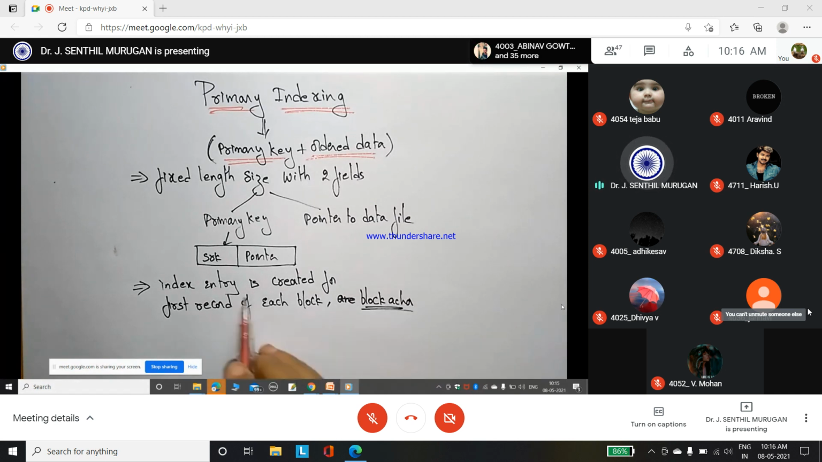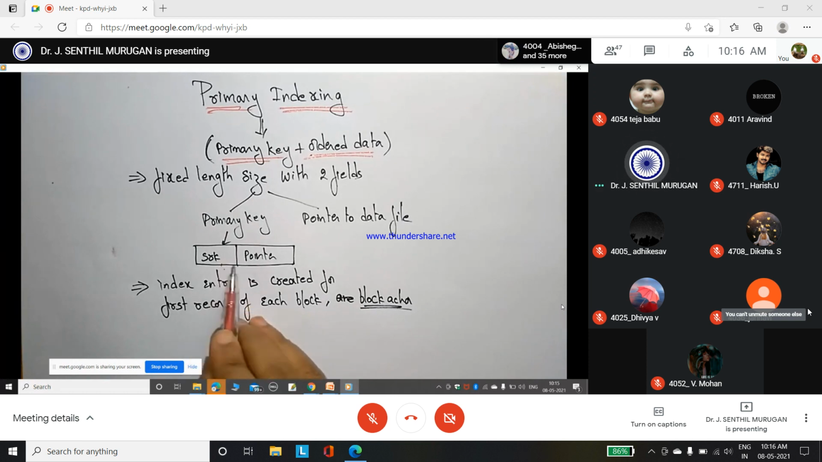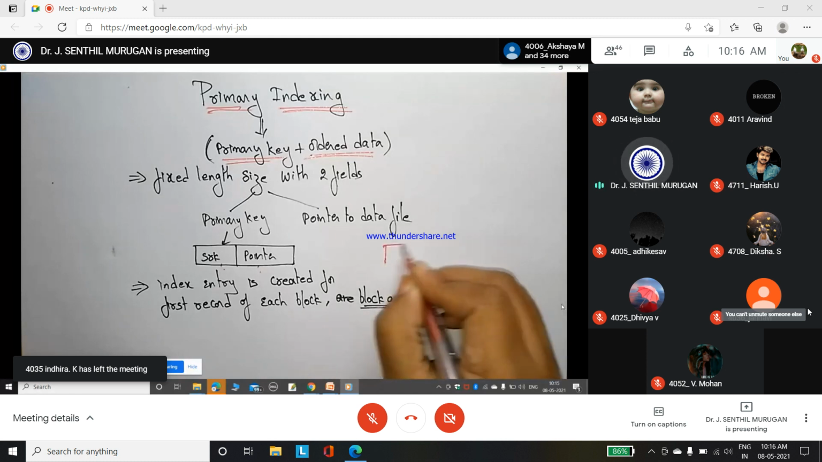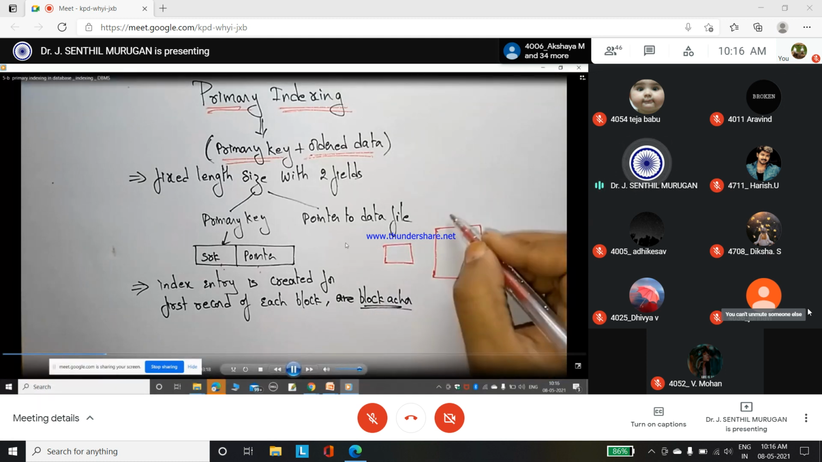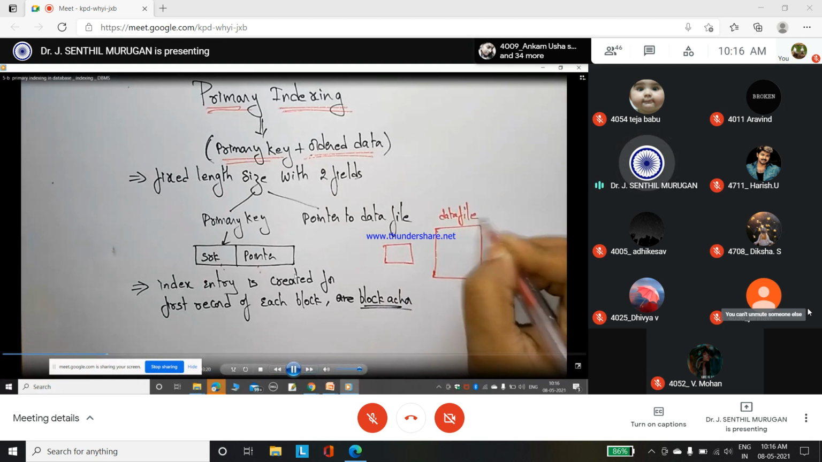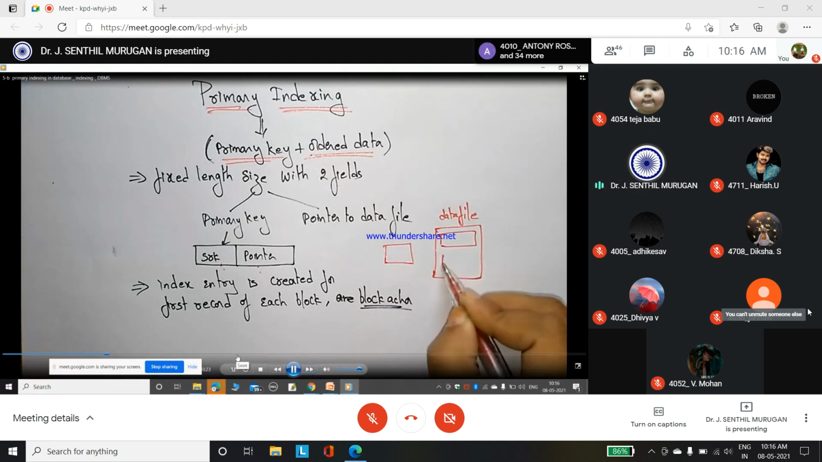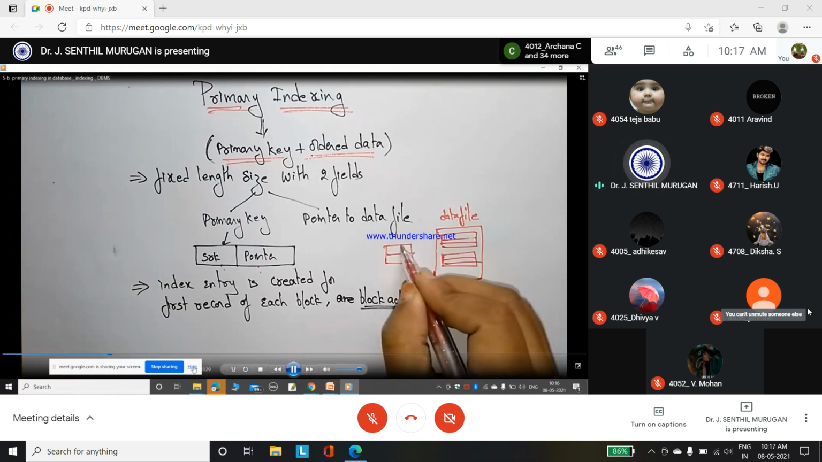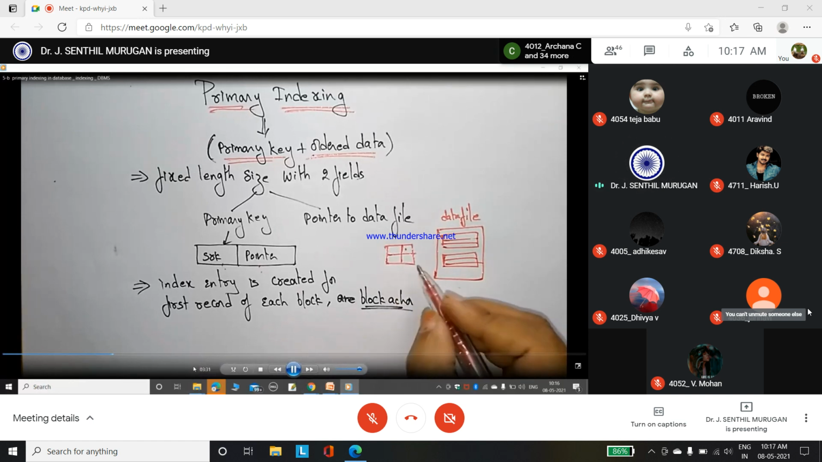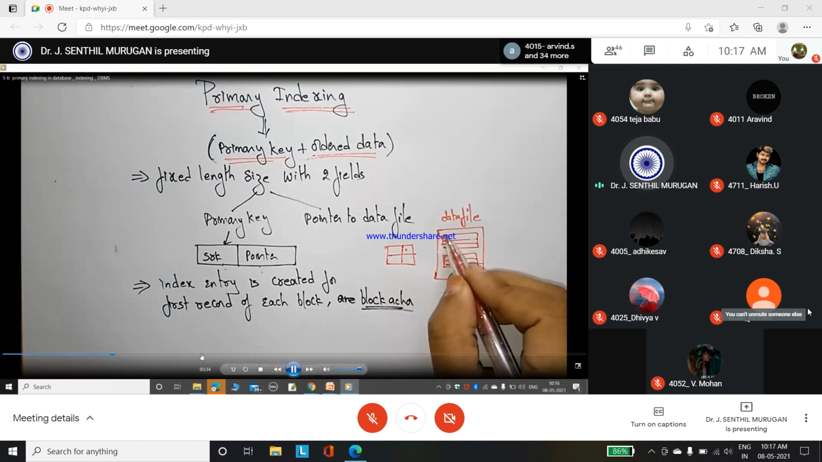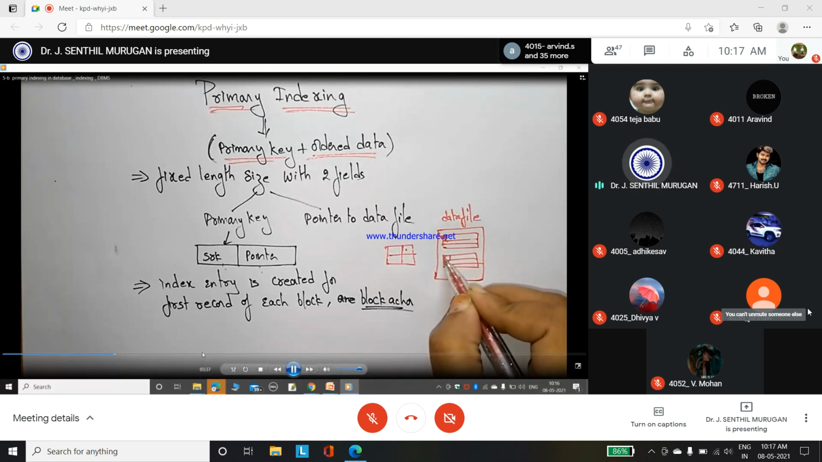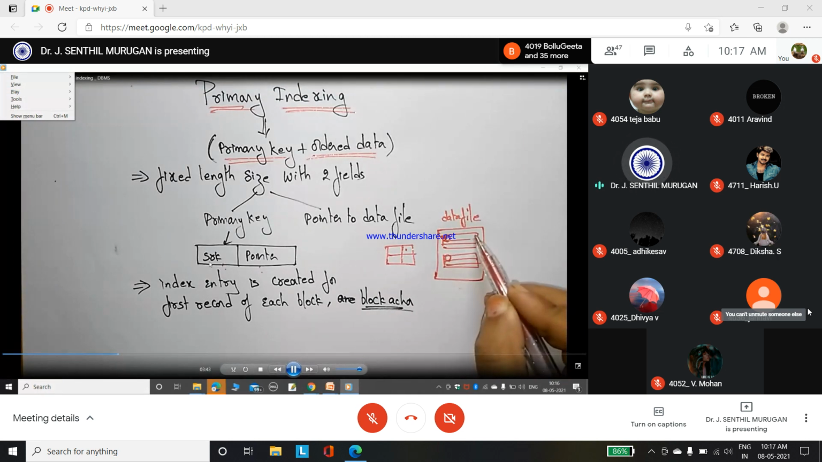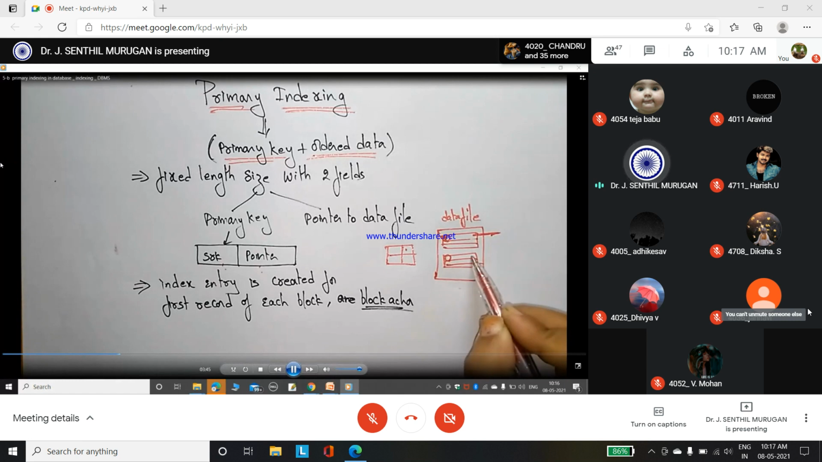So here the index entry is created for the first record of each block. Suppose this is the data file. In the data file you have blocks, and in each block you have records. The index entry is created only for the first record of each block.